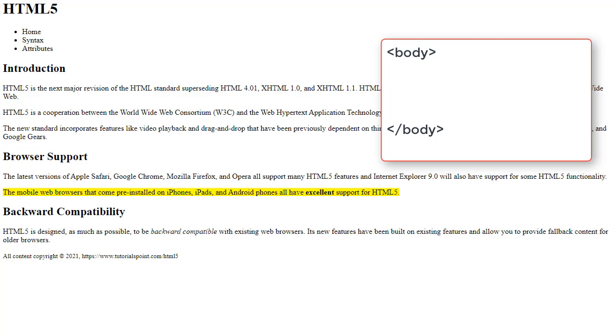Do not compare it to the human body where we have a head, a body, and feet. It doesn't work that way in HTML. In HTML, all of the code is inside the body, including the header and the footer.